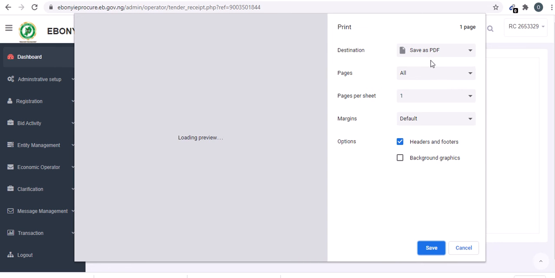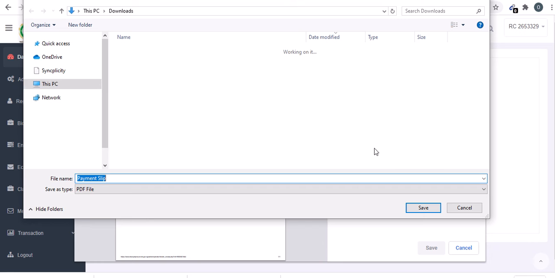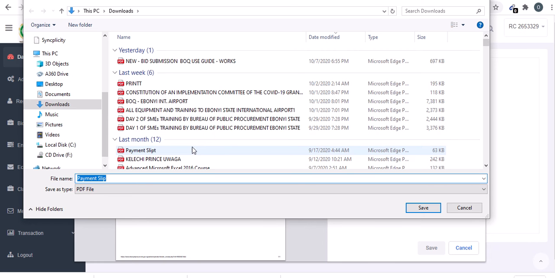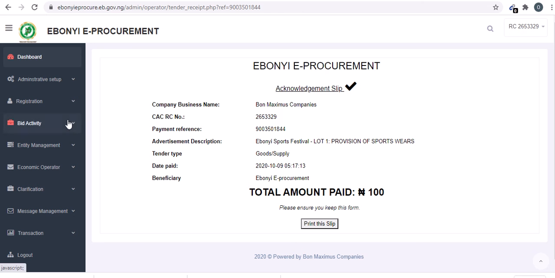So you can save this in your computer for reference purpose, although it's also recorded and documented in your dashboard. But you can decide to save this in your computer because you may be requested to submit this as well. So let's say you are saving with Ministry of Youth tender payment. Then you click save.